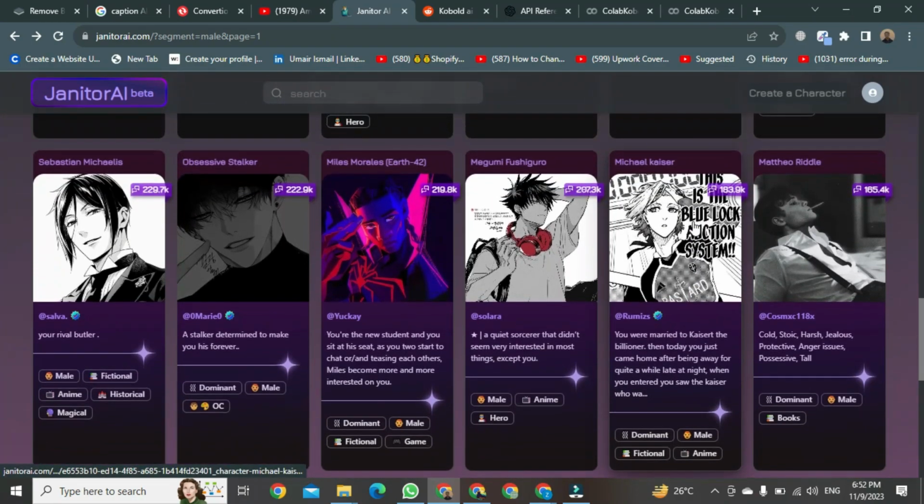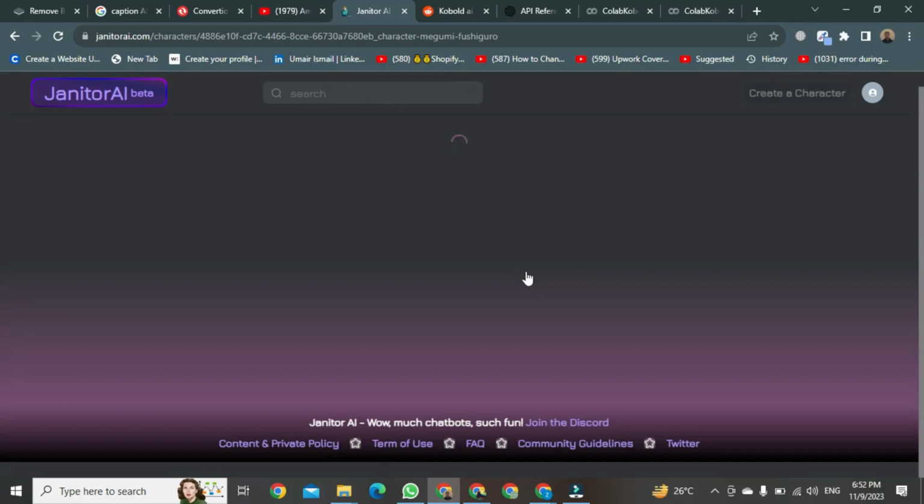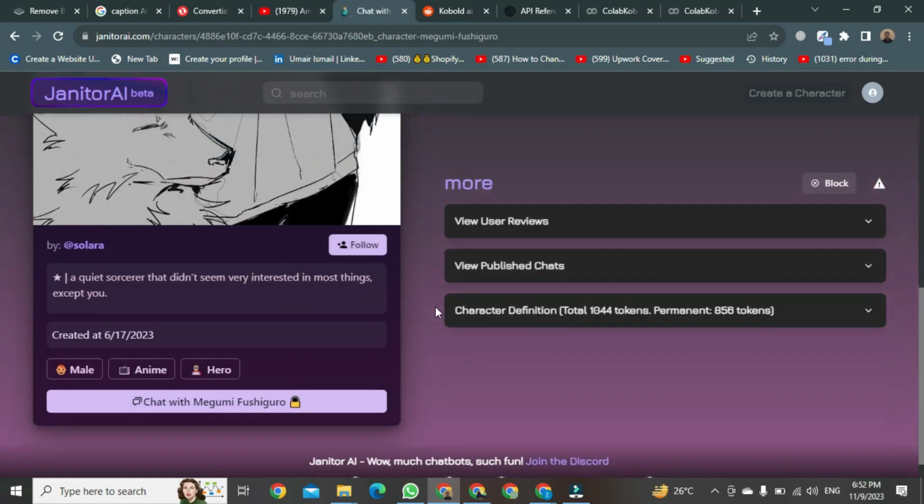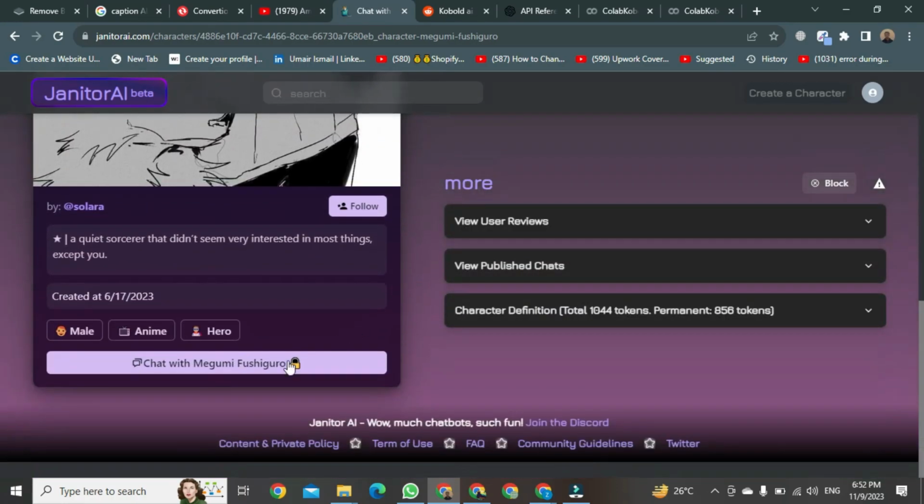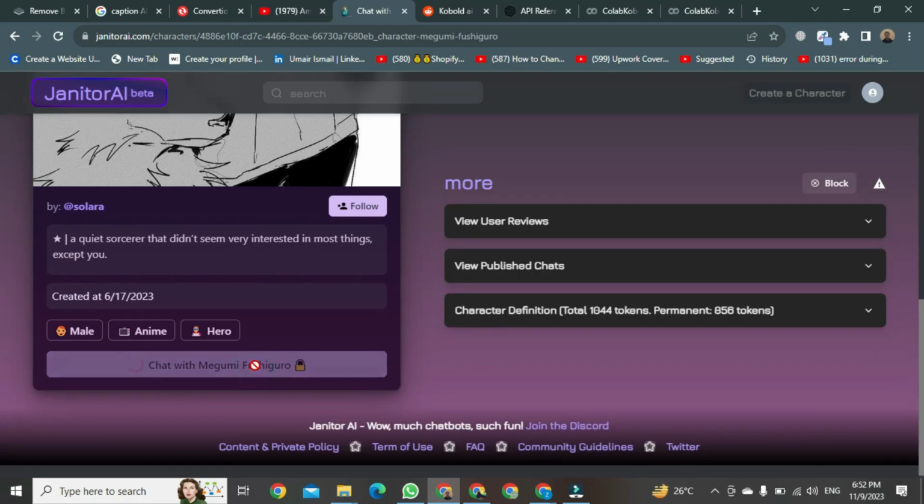Suppose we click on any agent or character. After clicking, a new format will open in front of you. You need to scroll a bit, and here you will find an option, Chat with the Character. Click on it, and after clicking, a new format will open.